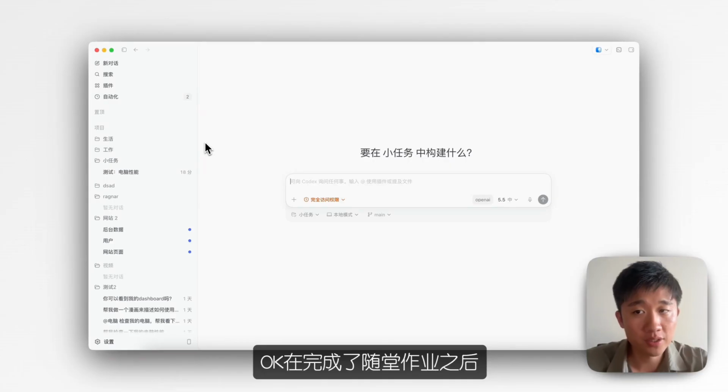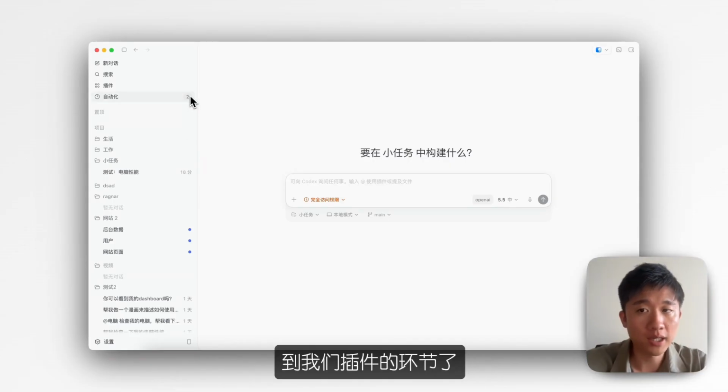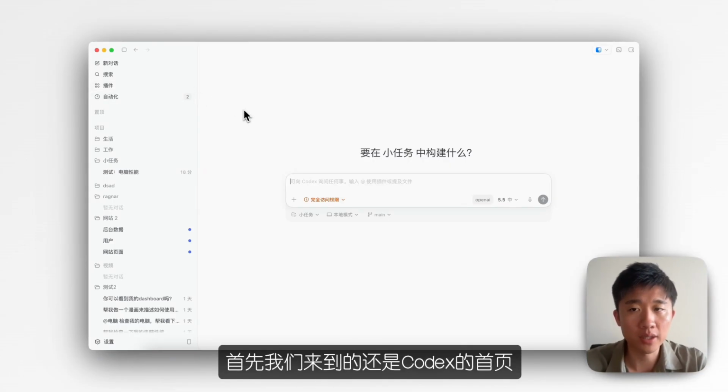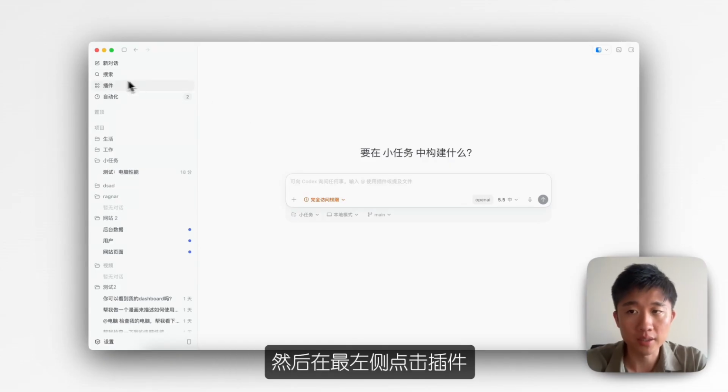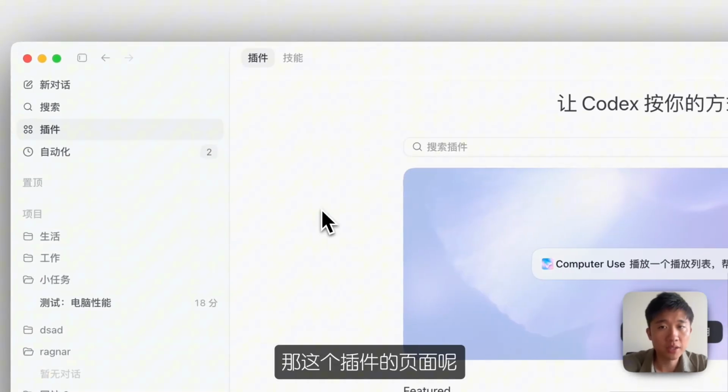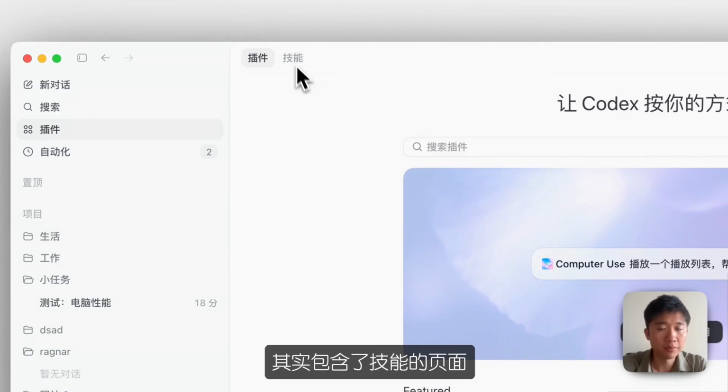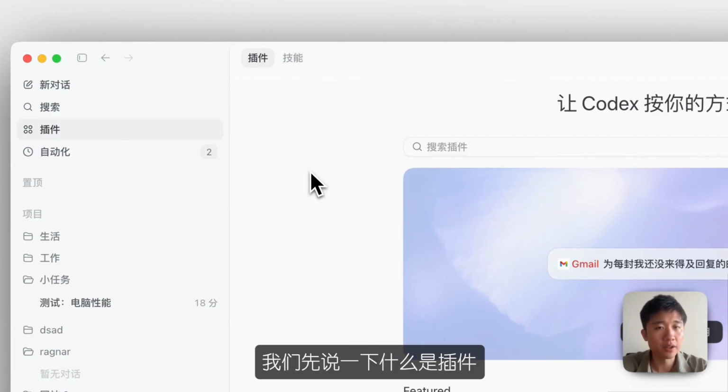Okay, now that we've finished the assignment, we can officially move on to the plugin section. First, we're back on the Codex homepage, then click on plugins on the far left. This plugin page actually includes the skills page as well. Before we start, let's briefly clarify the difference between a plugin and a skill.